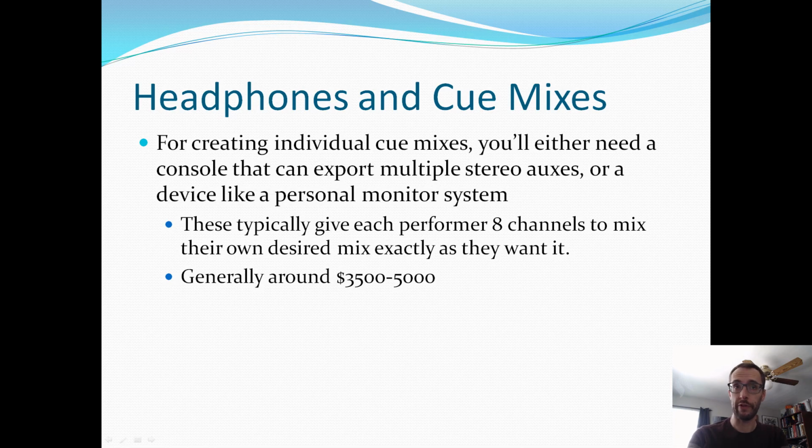A personal monitoring system is something that's new, and you're starting to see more and more. These give each performer 8 channels that they can mix with, and they can get their own perfect mix. They just have a small mixing console that's usually attached to a mic stand, and then the headphones plug into that. They're really cool, but they start between $3,500 and $5,000, so a little bit on the pricey side.